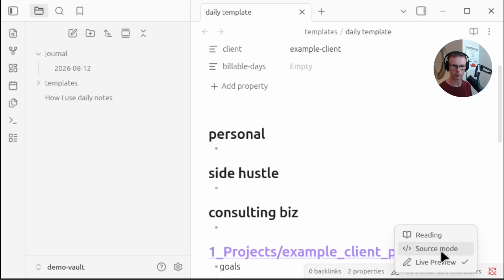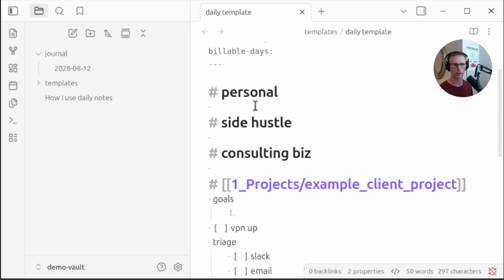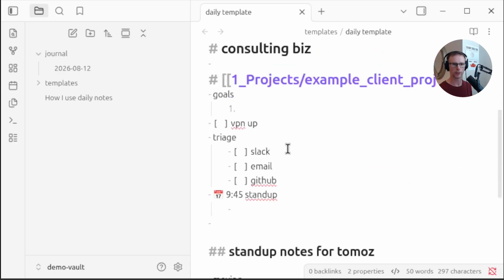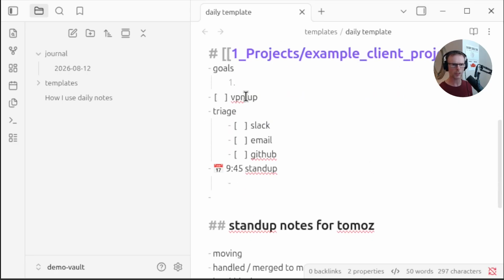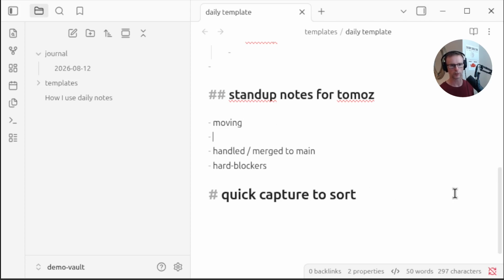We've got these different reading modes. Let's go source mode so you see the actual markdown. So we've got this front matter, which I'll explain later in the vid. Some headings for different areas of life. And then the ongoing project, client of the day, and some things that I do regularly, and a bullet ready to start writing some notes. And then through the day I can make some notes on it.